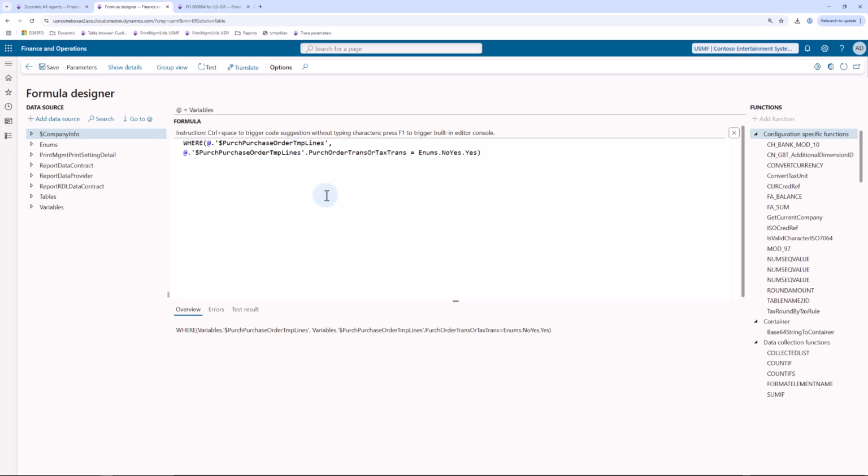What can you see from this formula? These TMP records come from yet another variable called purchase order lines, only they are filtered to return only those records that have the flag purchase order trans or text trans set to true. In other words, from all the lines, take those that represent transactions, while the text lines would have this flag false.